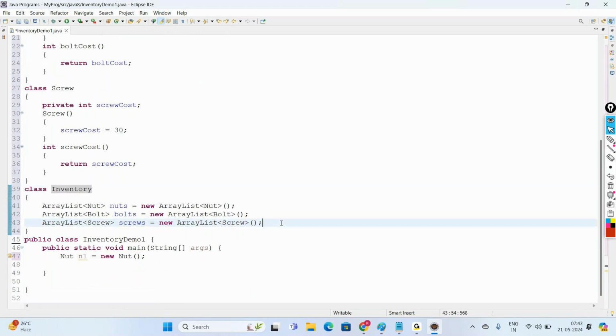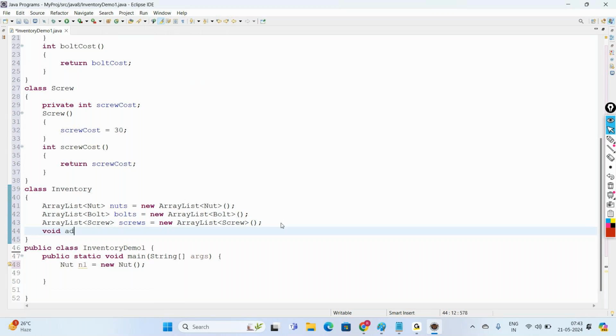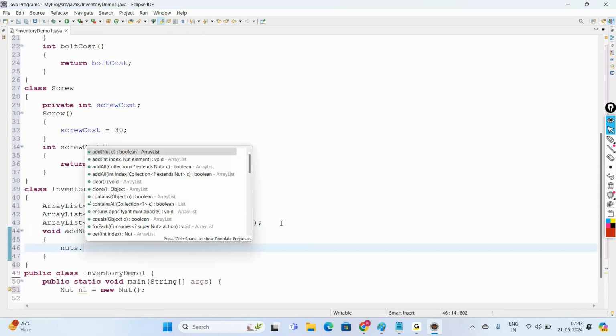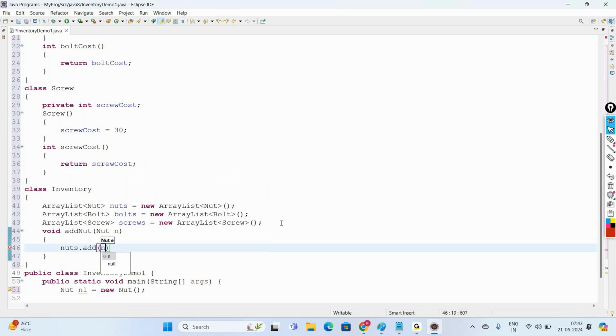For that, let us go with the method void add nut. To this add nut method, we pass nut object as an argument. Then to this nuts, we are adding the nut object. Whenever you call the method add nut and pass your nut object, the object whatever you are passing, we are adding it to this nuts array list.